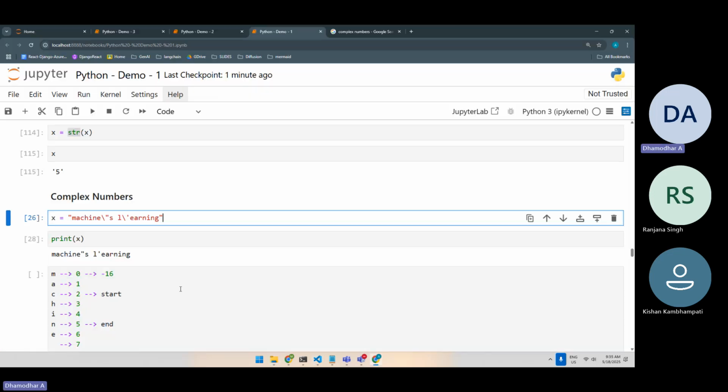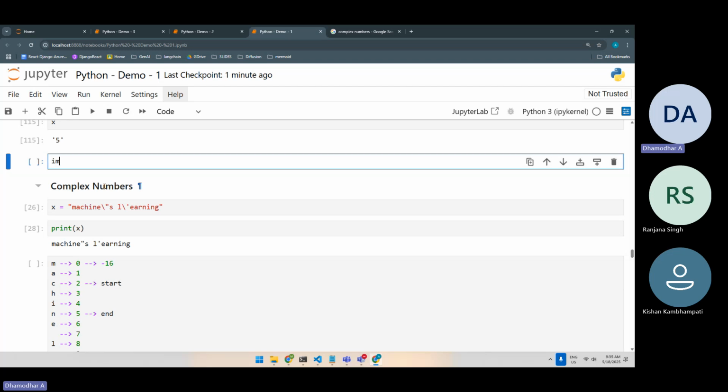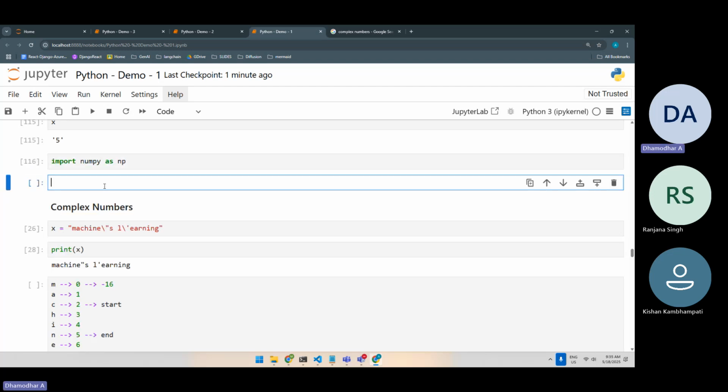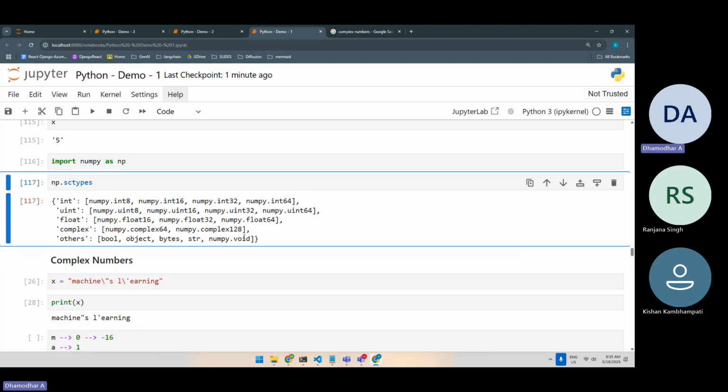So let me show it right here itself. Basically it's going to be like this. Import numpy as np and np.sctypes. So these are all the types of data that it supports. We can downcast or upcast or whatever. We can do that, as for NumPy arrays, so we predominantly work on arrays.